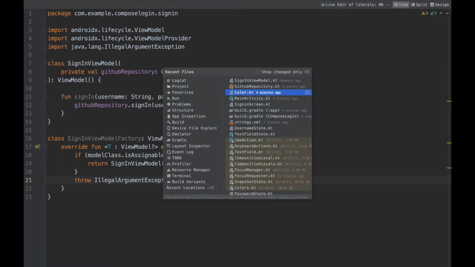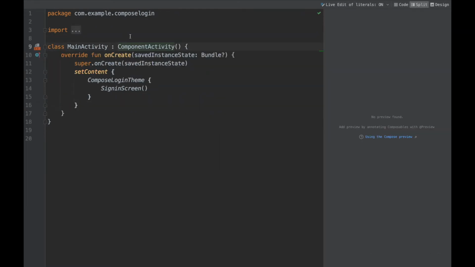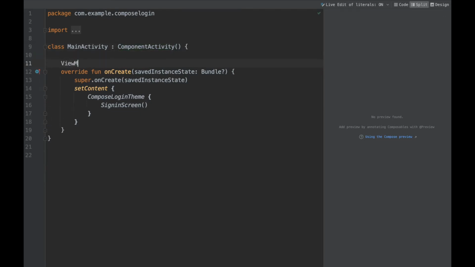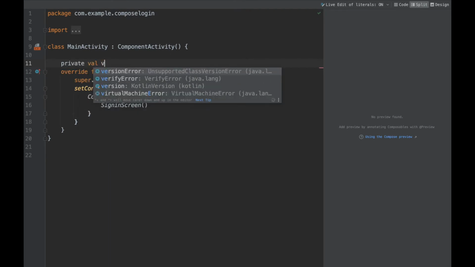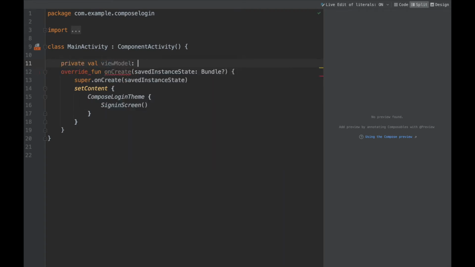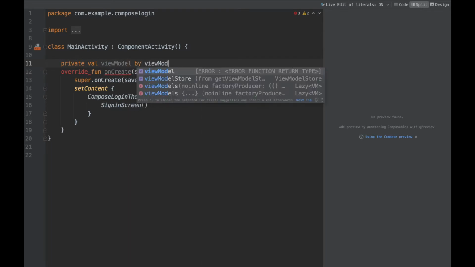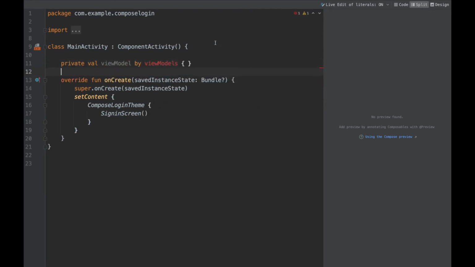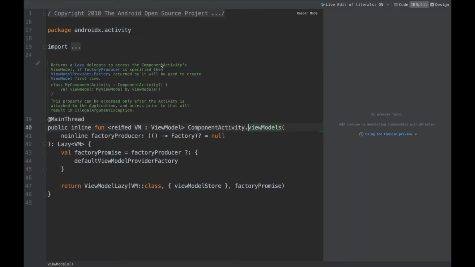And now in our activity, we should be able to get a reference to the view model. Before, the method that used to do this was ViewModelProviders.of. But now you have a property delegate that you can use, which allows you to get the view model in a less verbose way. So I'll just define our view model here. And the property delegate is viewModels. And if you take a look at this one here, it returns a lazy delegate to access the ComponentActivity's ViewModel.